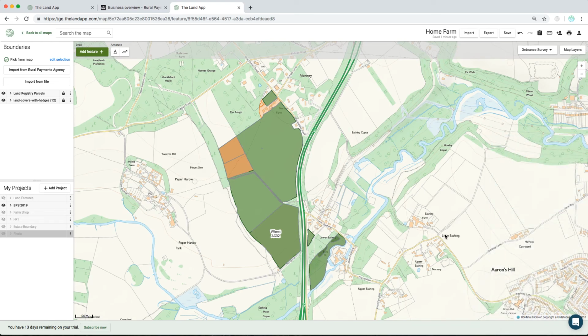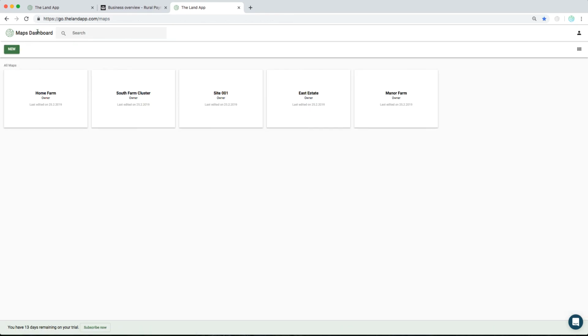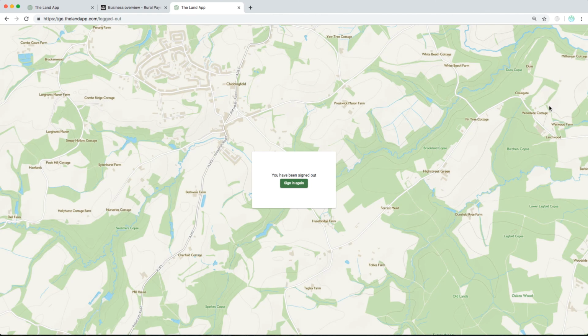When you have finished mapping, you can go back to all maps, and you'll see your map in the dashboard. And when you want to sign out, you can left click up in the top right here and click sign out. Thank you very much.